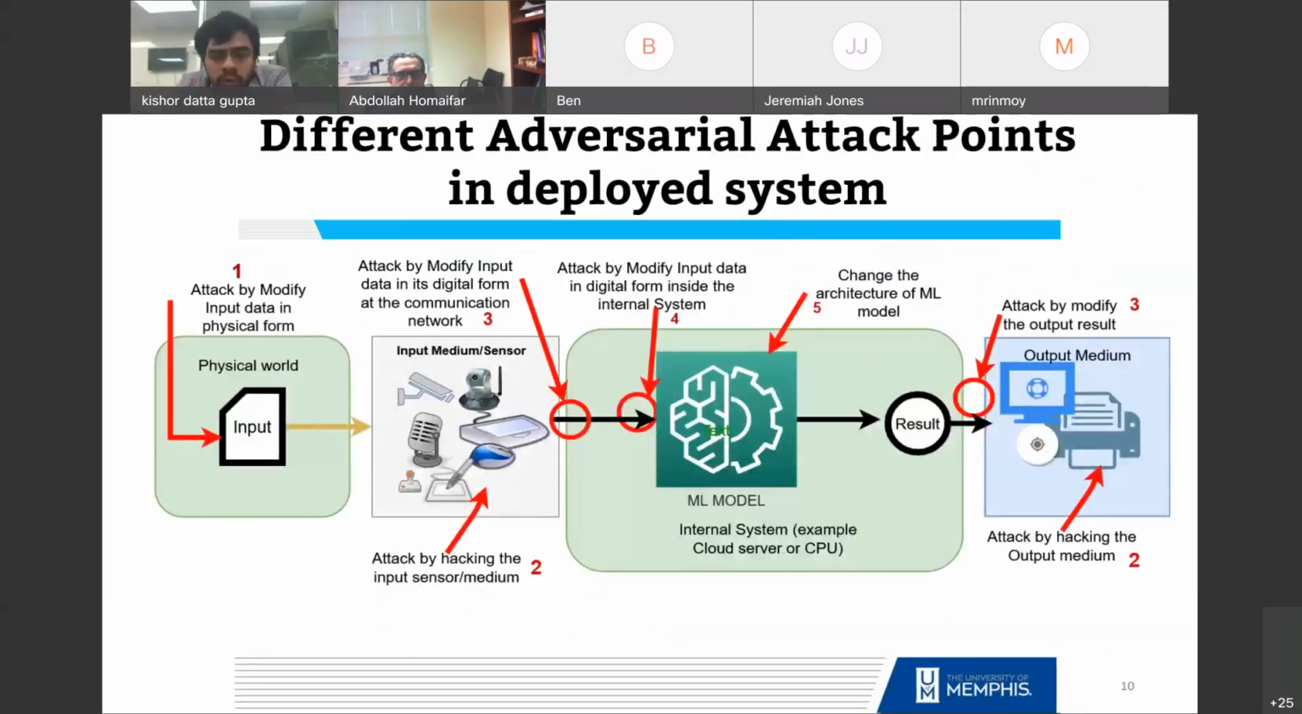So let's see the problem of attacks on deployed systems. The first is the physical world problem. The physical world is like my face is the input data. It is in the physical world, and I can modify it. I can wear sunglasses. I can put a sticker on my face, which can cause the machine learning model to misinterpret. And second is the input sensors, which will take the data. A CCTV cam could be an input sensor.